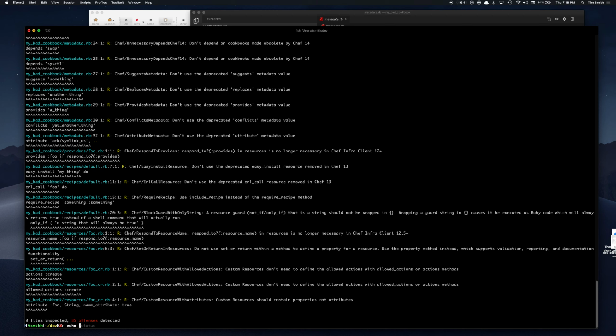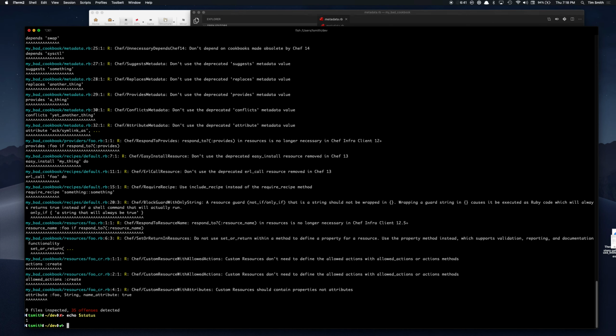But if you've used Cookstyle before, it would actually fail your builds. This looks like it is still failing my build, which is a whole other issue. I think that's for another problem though.